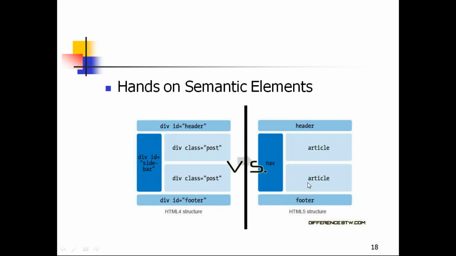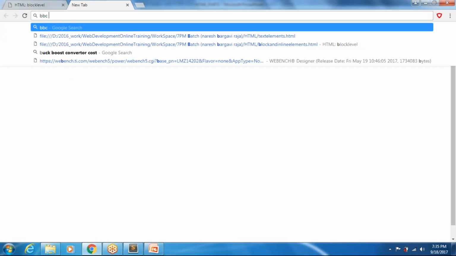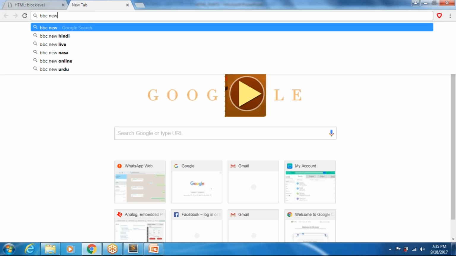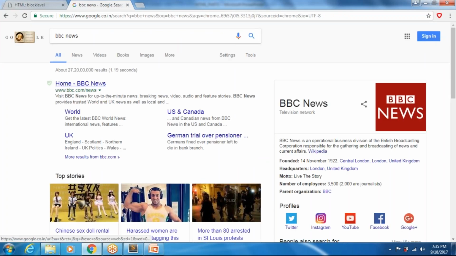By looking at the meaningful tags, a developer can easily understand the code written by previous developers. And this is very useful when we use screen reader software for blind people. Screen reader software can easily understand that this is the header section, this is the article section, something like that. Let me check it out with a simple web page, BBC News.